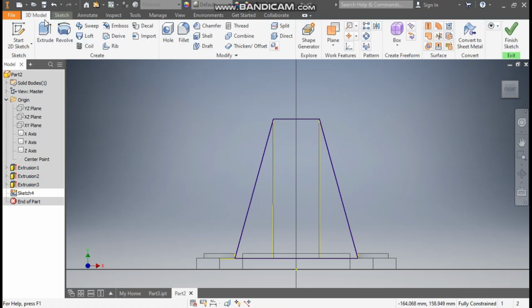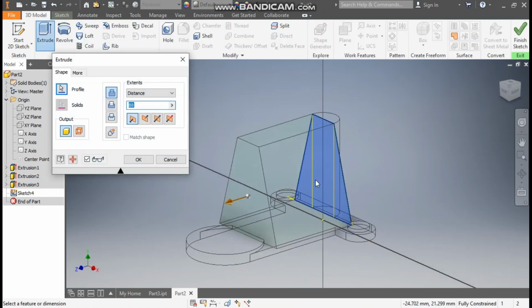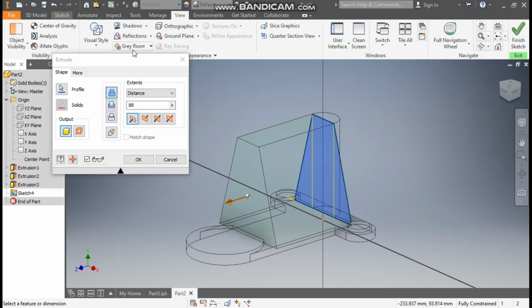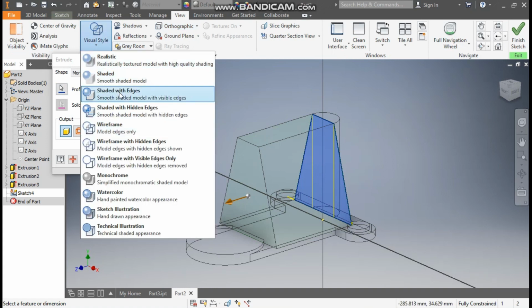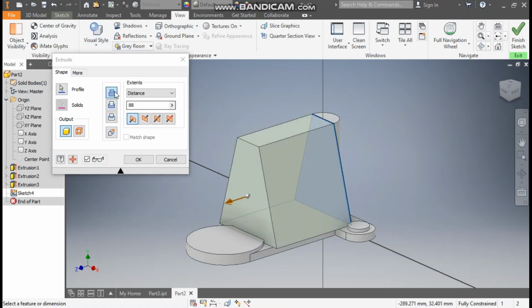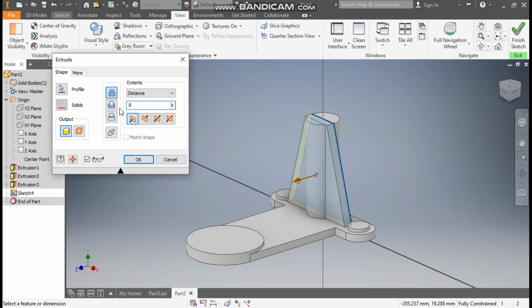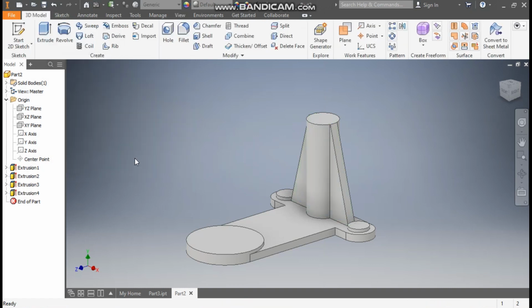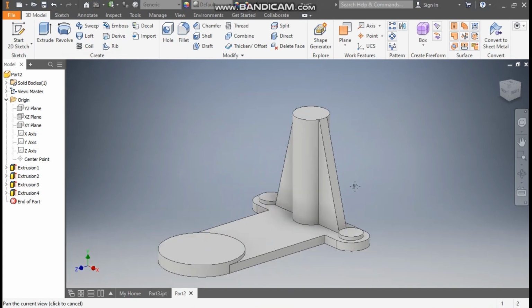Go to 3D model, take extrude, select this profile, go to view, visual style, change it to shaded with edges. So here we are going to extrude. So this extrude will be of 8 mm and this will be symmetric extrude. Okay, so this will be also joining and press OK. So this is the profile.